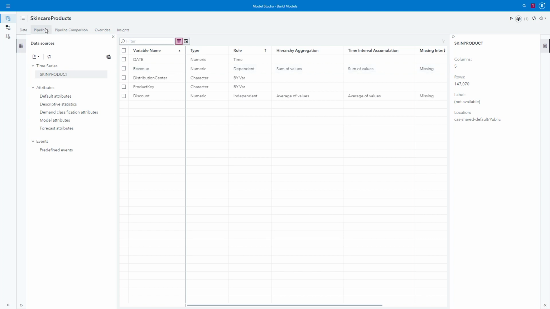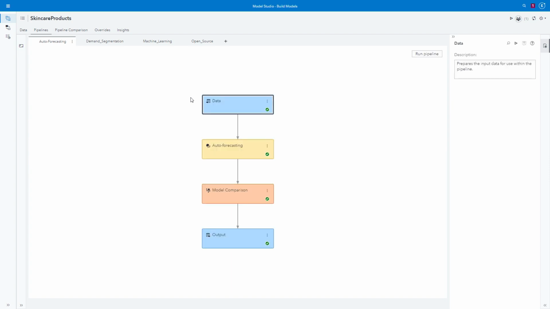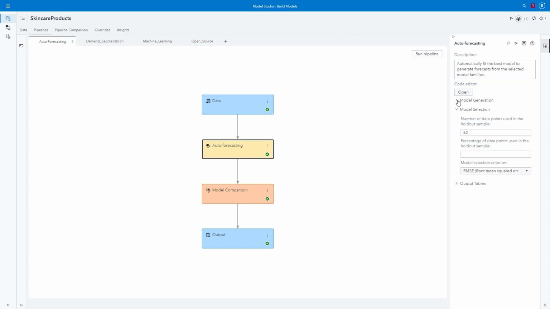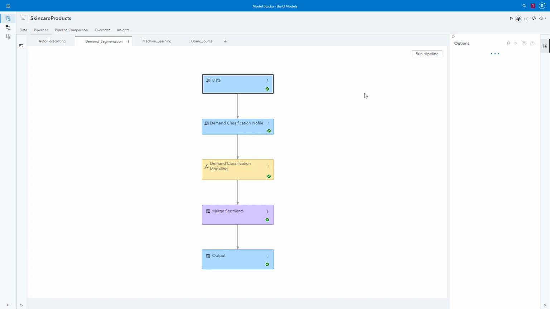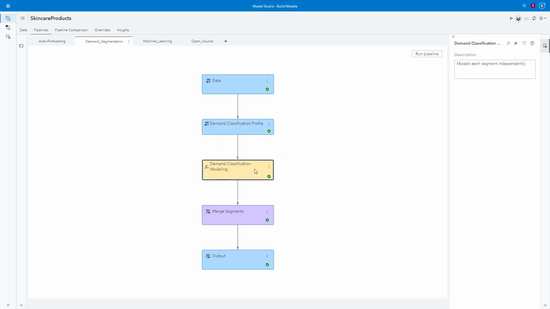Just like with machine learning, there's automation in this pipeline environment that allows for the generation of forecast models at scale with little manual intervention needed. So, for example, here's a pipeline from the auto forecasting template that performs automatic modeling to find the best model for generating forecasts from the various model families. A demand segmentation template automatically segments time series for you based on patterns like seasonality. Then each segment can be modeled separately in its own nested pipeline.